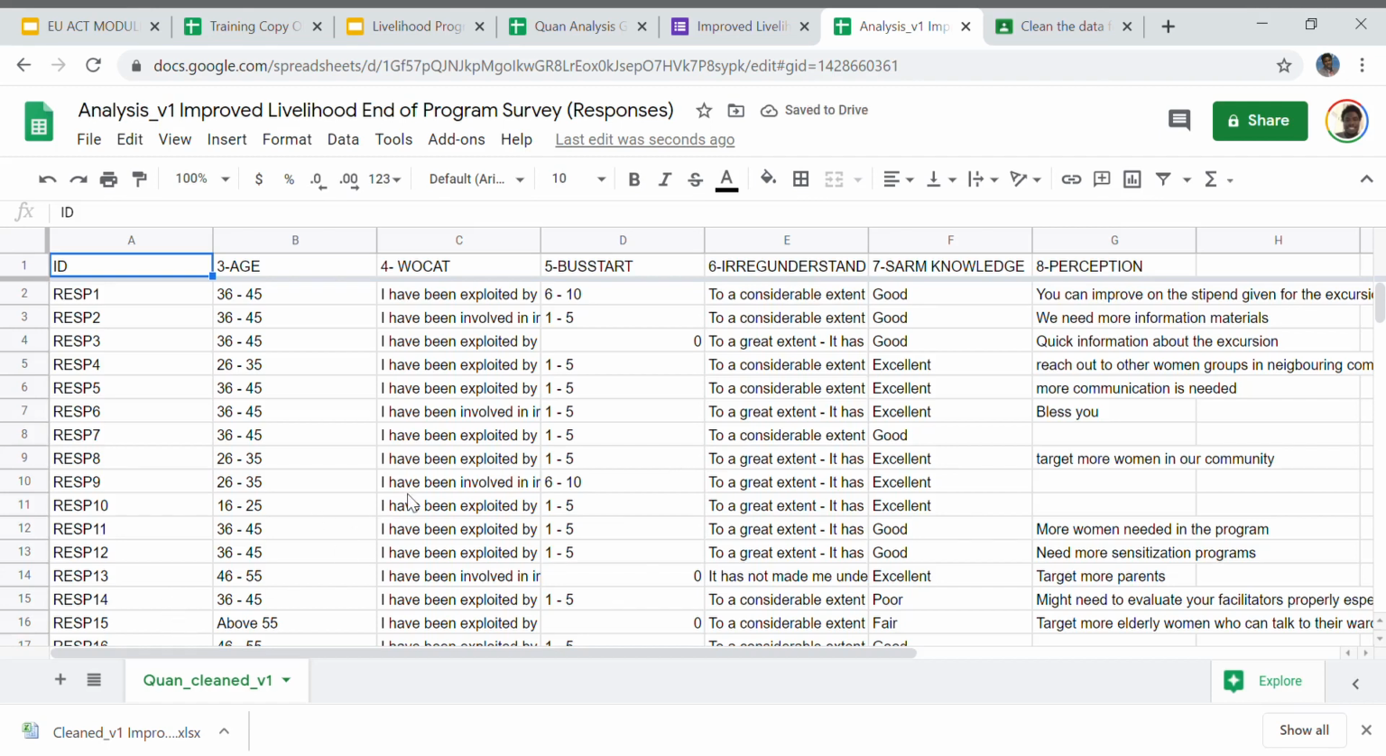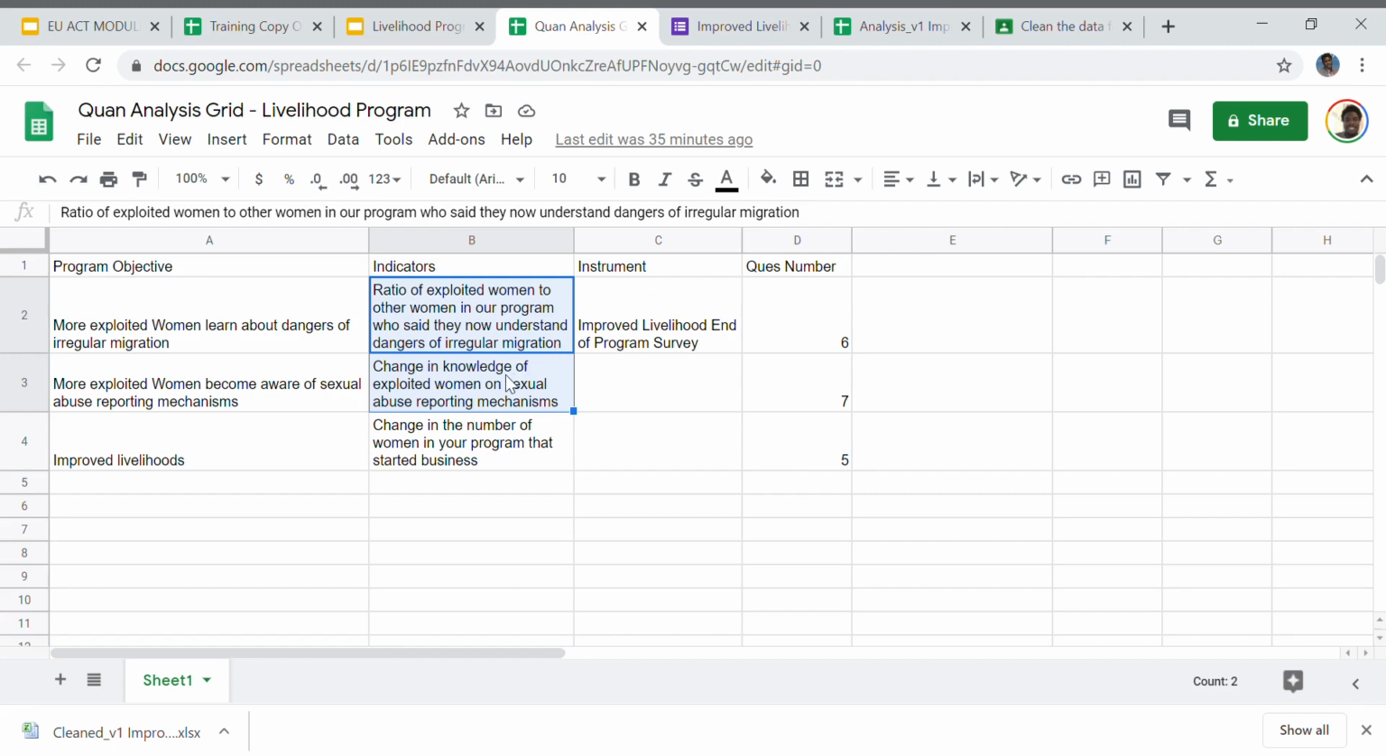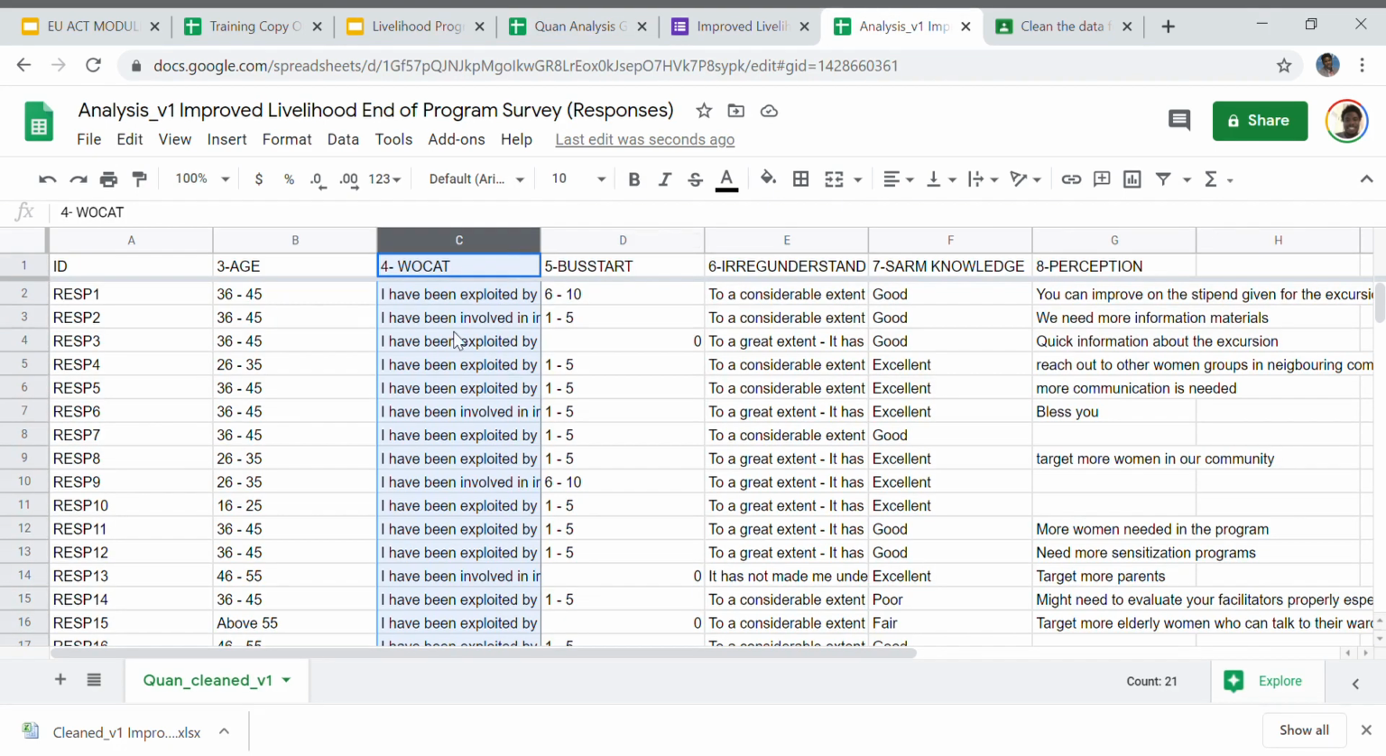So I'm left with this, right? I can quickly do some comparison. So let's look at this group, because we already said we need to compare this group. In analysis, exploited women versus sexual abuse reporting mechanisms. What did they say now, not what changed, right? Because to know what changed, you need to compare it to before the program.